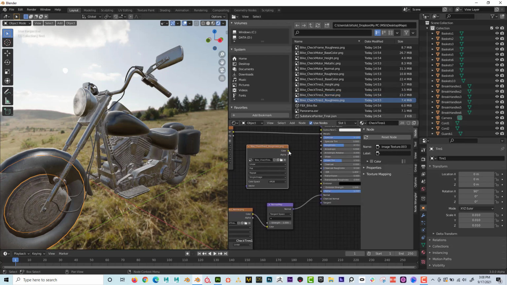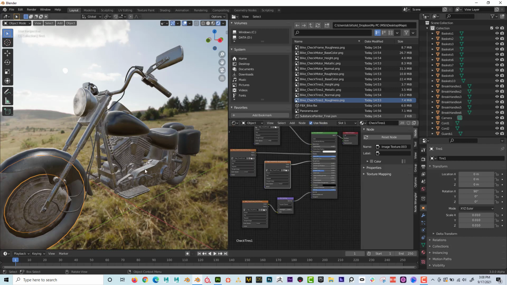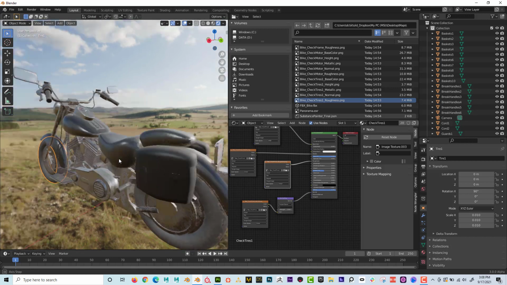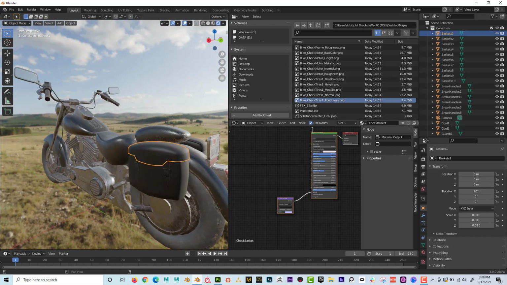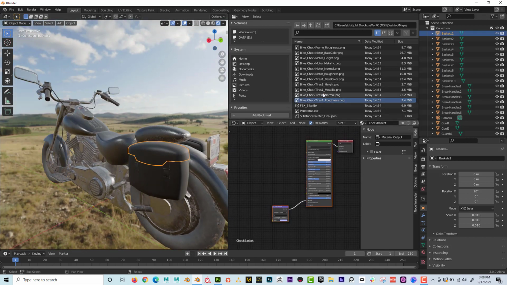And bring this in and go color to roughness, linear. Okay, excellent. And now I've got one more, I believe. So if I go to the basket, I can come in here and I can go find my basket. Basket base color.